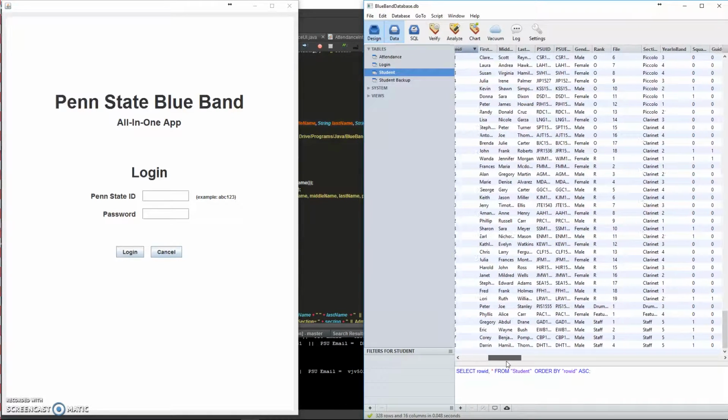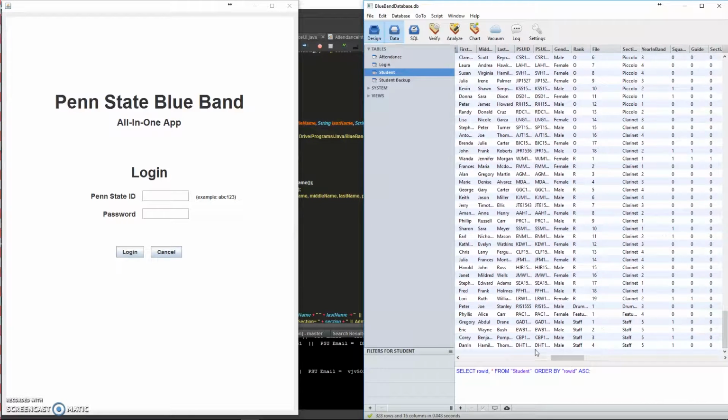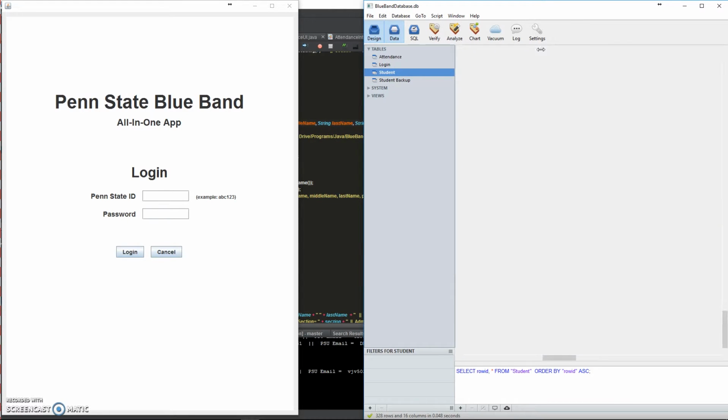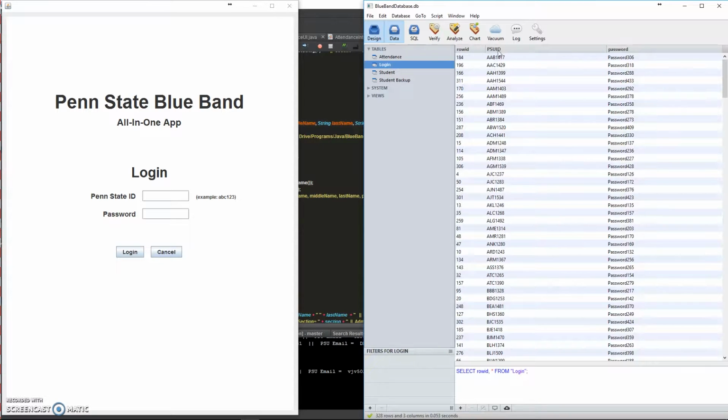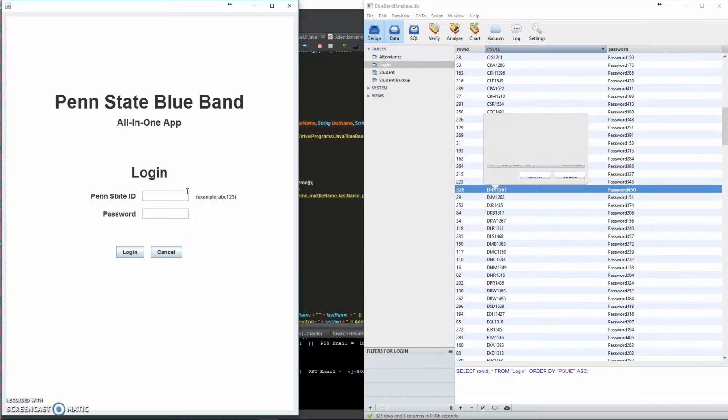So here is DHT, and let me just expand this a little bit, 1561. So if I go into my login table and I filter it by PSU ID and I go in DHT 1561, I'll just enter that in. I haven't fixed whether or not it has to be capitalized or lowercase yet. As of now, everything is capitalized.